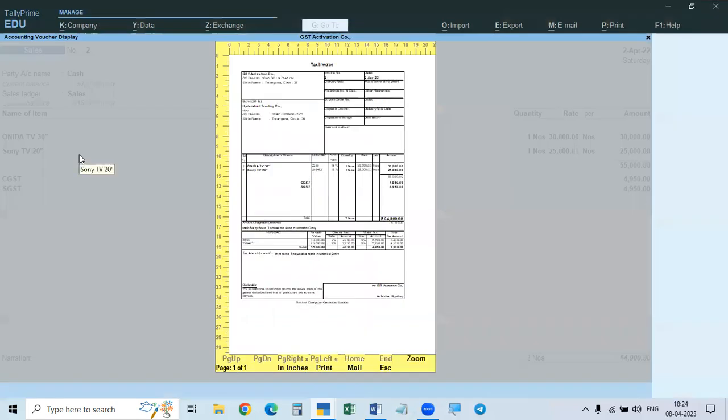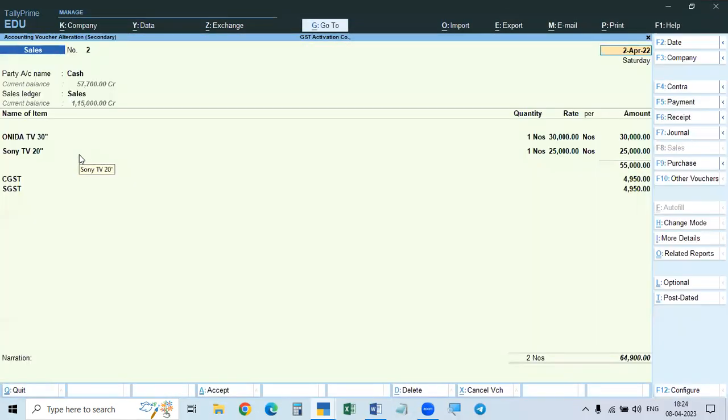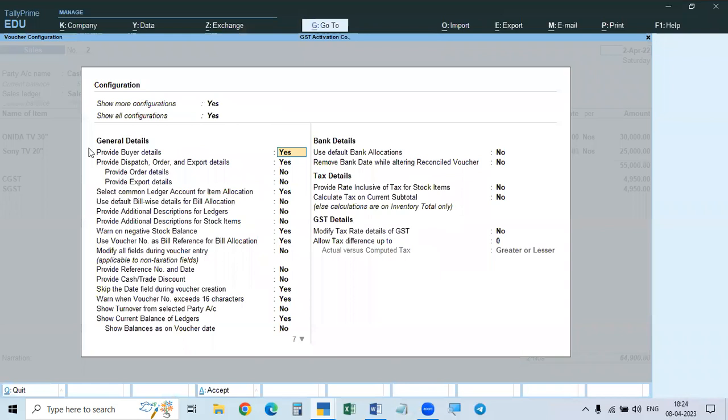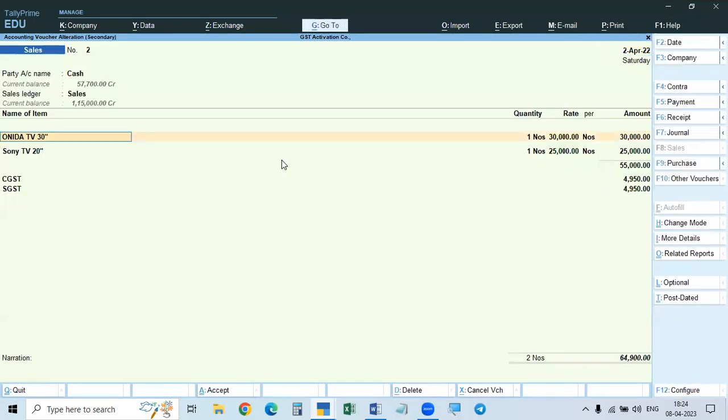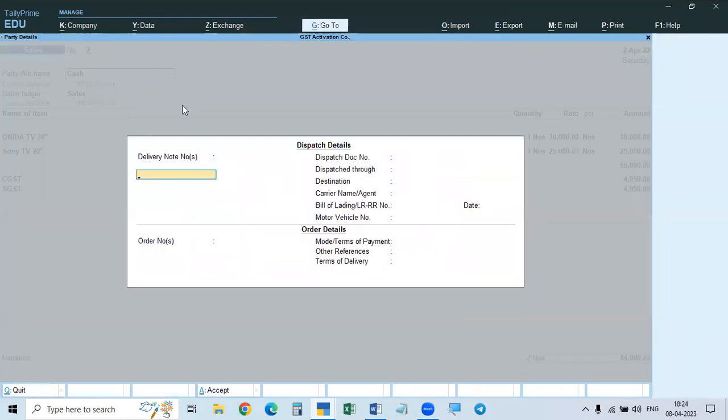For that, you have to make one adjustment in settings. In this case, press F12. Order details, dispatch details, and export details: dispatch details is yes, then order details is no. You make it yes. If you do that, then in the voucher, after the dispatch details, order details are shown.